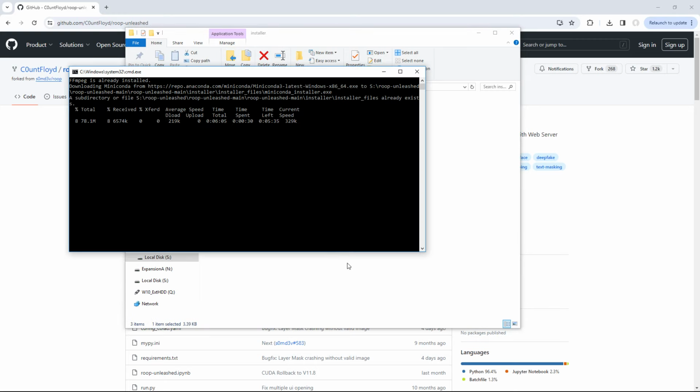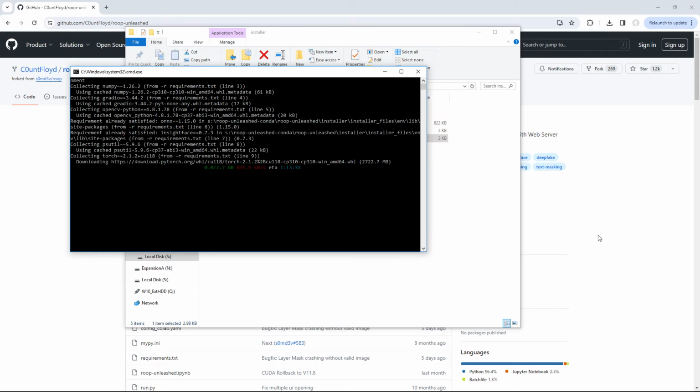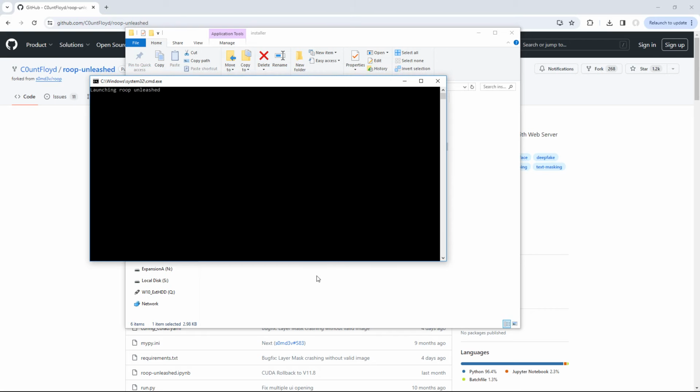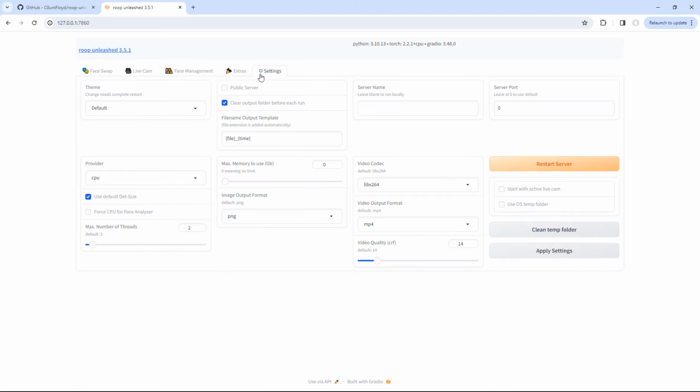This will prompt a command prompt to open and start downloading all the necessary files required for running Roop Unleashed. Once completed, the graphical user interface will open automatically. If you don't have a graphics card, make sure to check the Settings tab to confirm whether the processing is set to CPU or GPU.